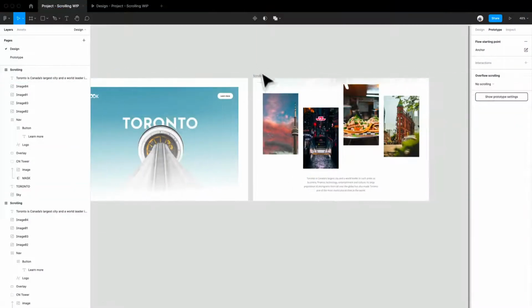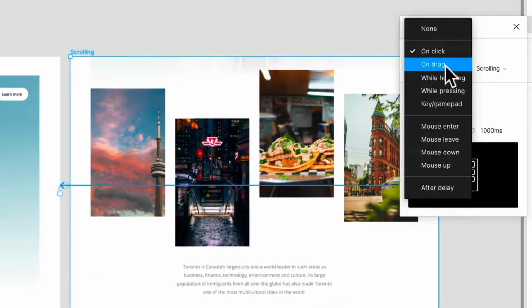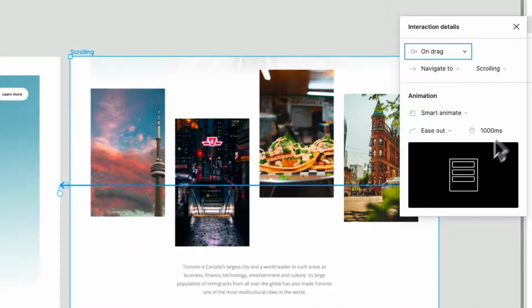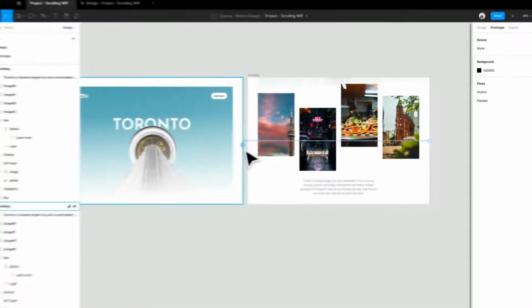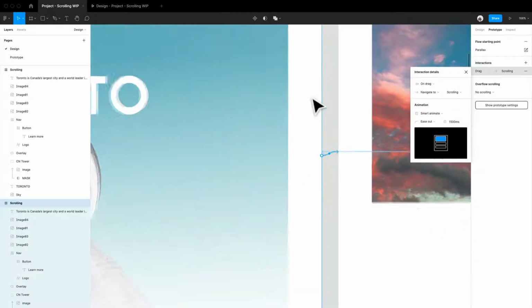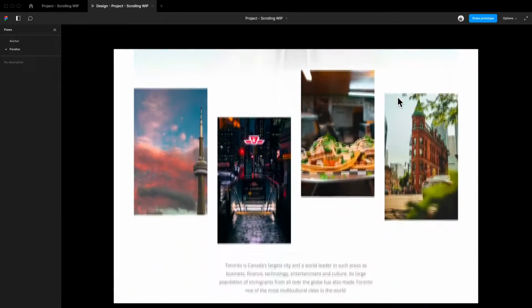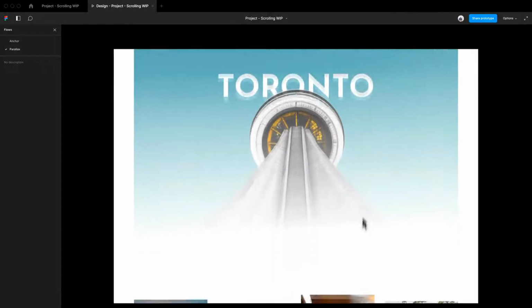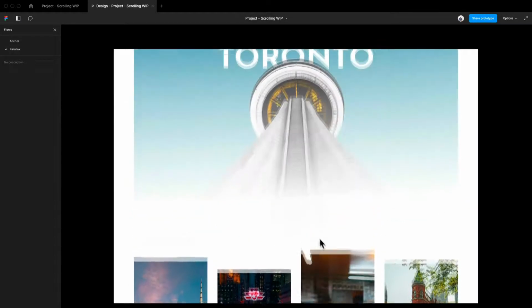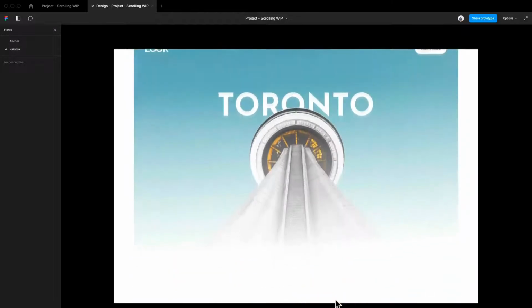We can go ahead and apply the exact same thing, going back the other way. So on drag, we want that to happen. We can also increase the amount of time it takes to actually have that animation play out. So I have it at 1500. So that's really nice, really subtle. And you can tell we have these images moving at different speeds. Even this little blurb of text comes in at a different speed.